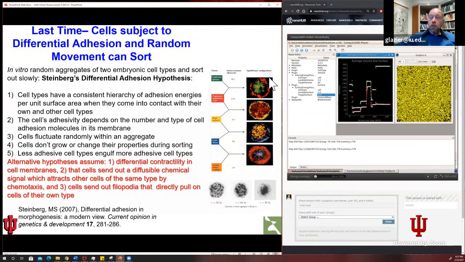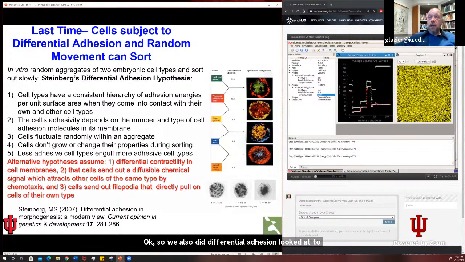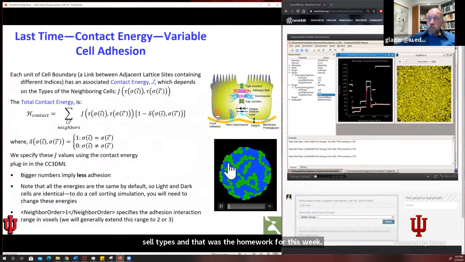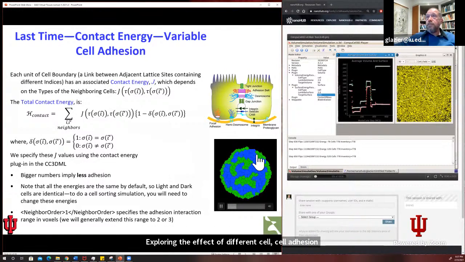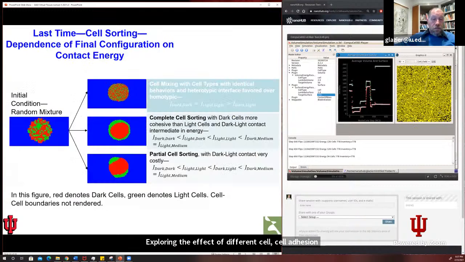Okay. So we also did differential adhesion, looked at 2 cell types, and that was the homework for this week. And we've talked about that at some length. I hope everybody was able to get simulations that look like this, exploring the effect of different cell-cell adhesion and the possible configurations.